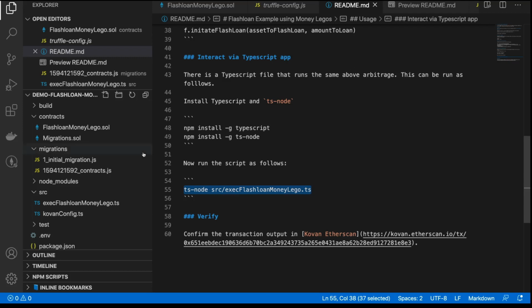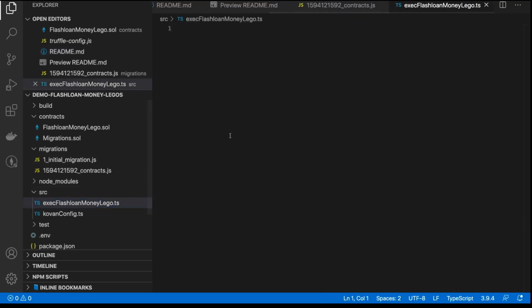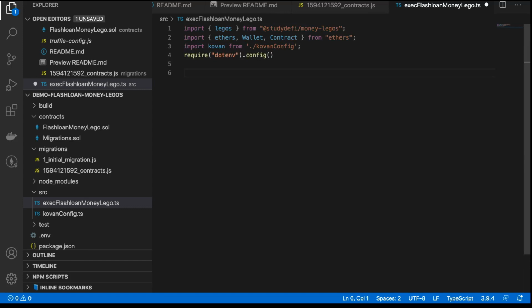So what we're going to do quickly is fill out this file so that we can actually test our smart contract using JavaScript, using TypeScript. So the first thing I'm going to do, and I'm going to just copy and paste these things in really quickly so that I can show you piece by piece what we do. So the first thing we do is we import the Legos library. We import some components from the ethers library, and we import a file from the local directory called Kovan config.